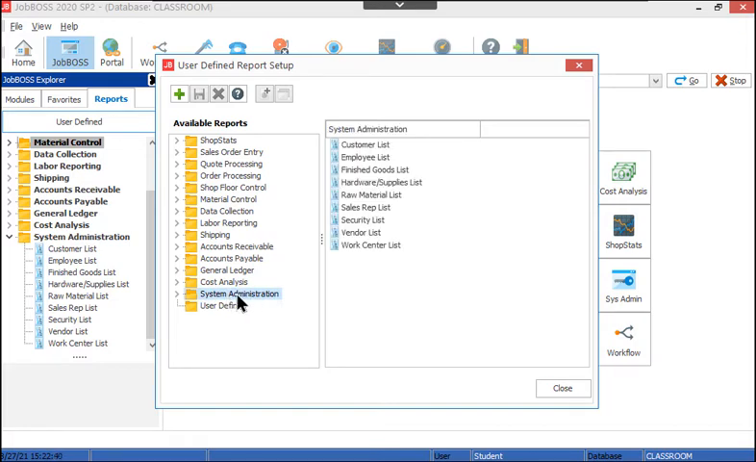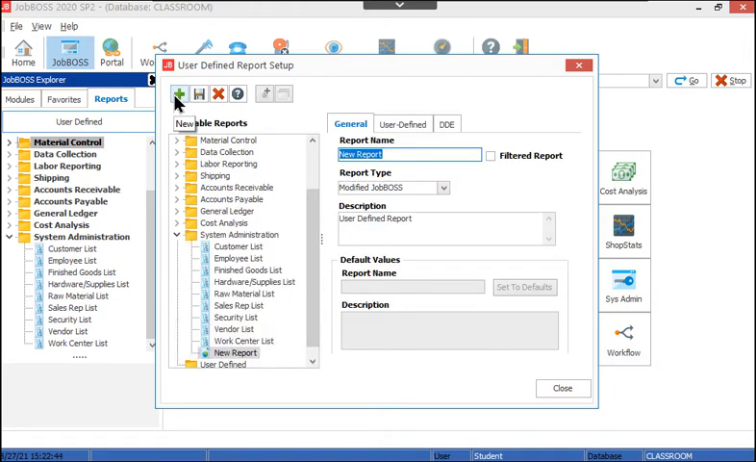So I'm going to select System Administration and then click the plus sign in this pop-up. Now there's 3 fields here we have to fill in. All right, well, at least 2. All right, the third one, the description, is helpful.